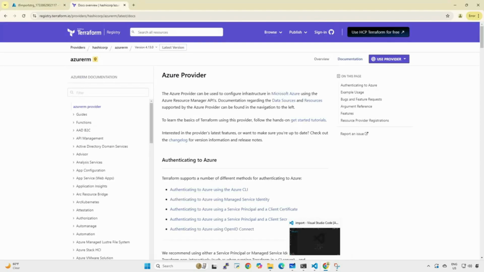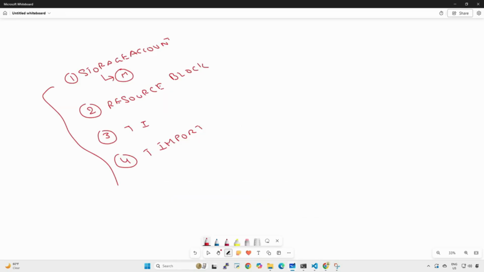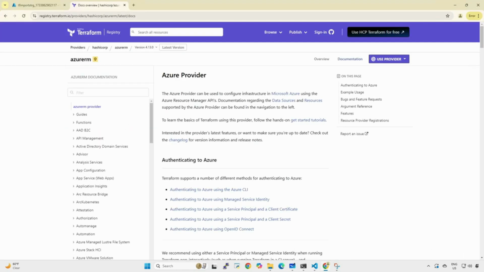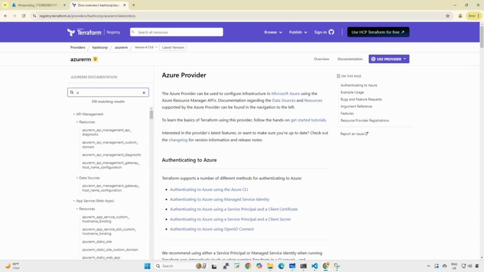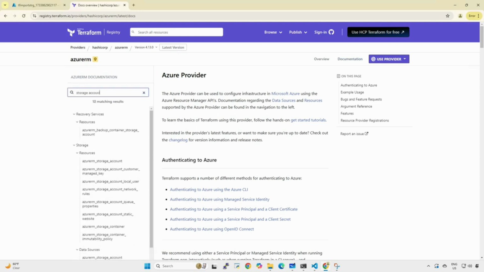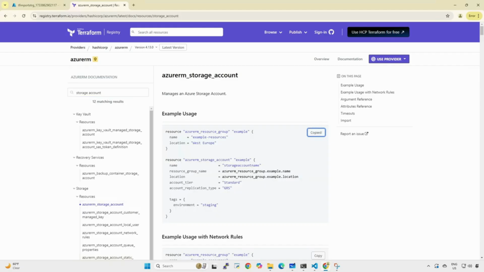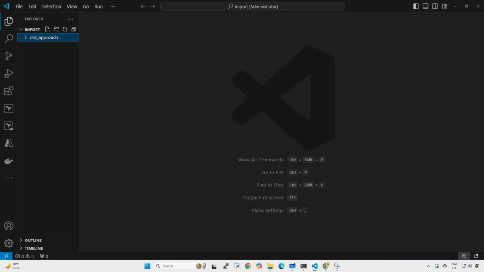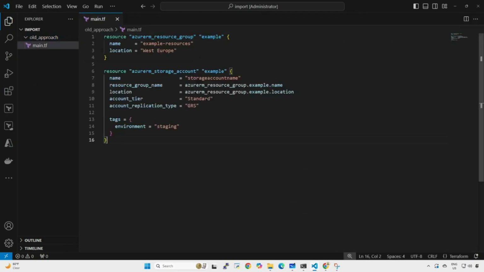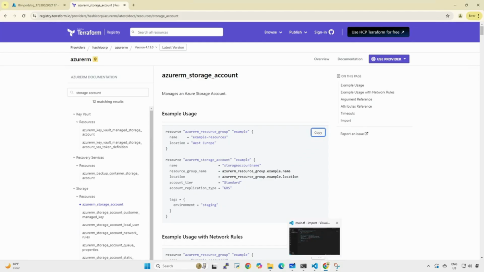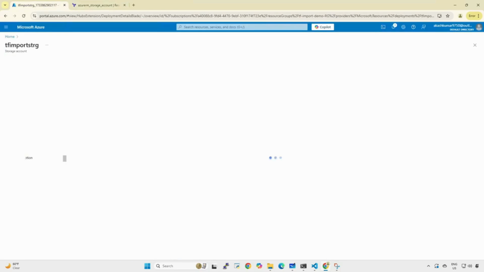So what is our next step? The next thing we have to do is create a resource block. I'm going to search for a storage account, select azurerm_storage_account, and copy this configuration. Here I have already created a dedicated folder called old_approach. Here I will create main.tf and paste the configuration, and our storage account has been created.